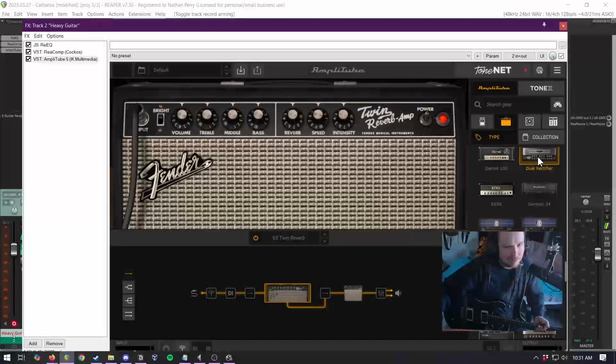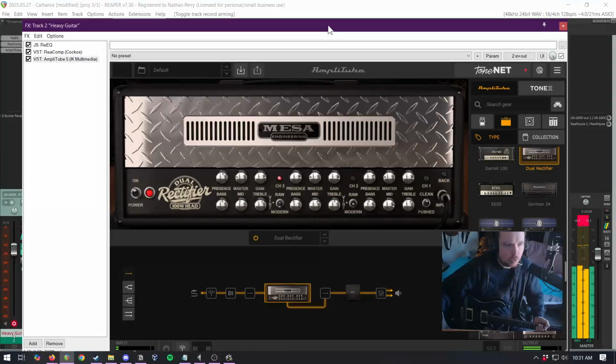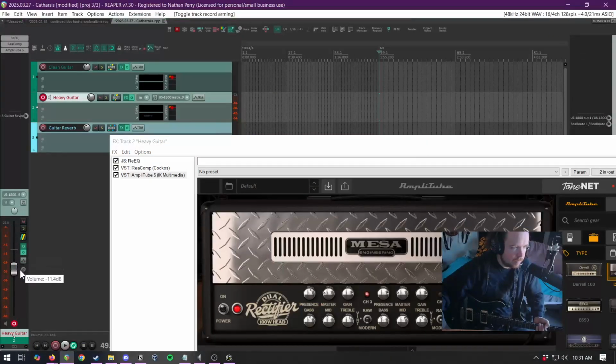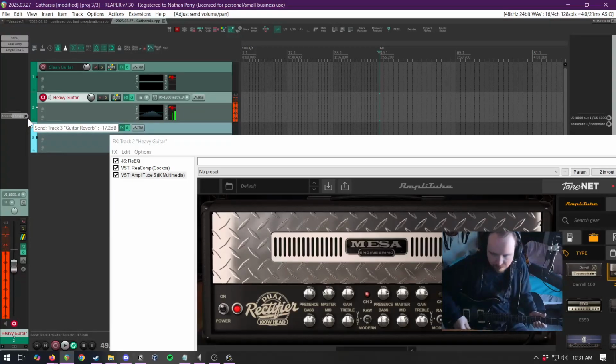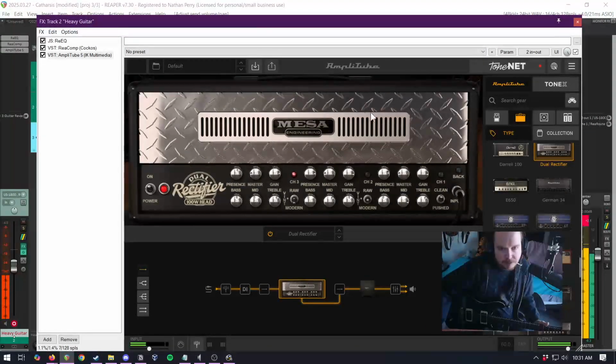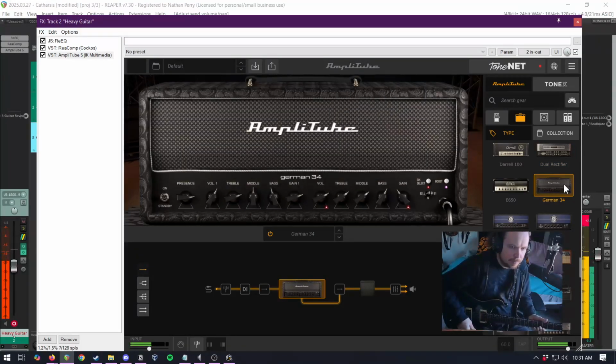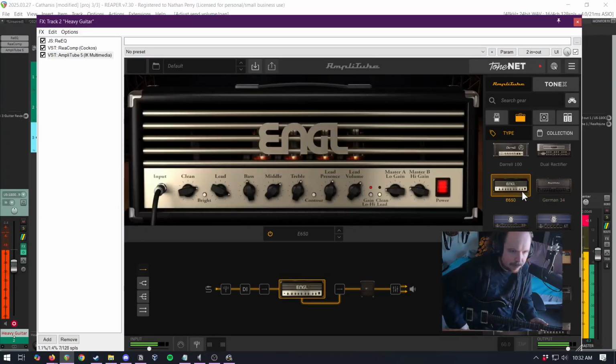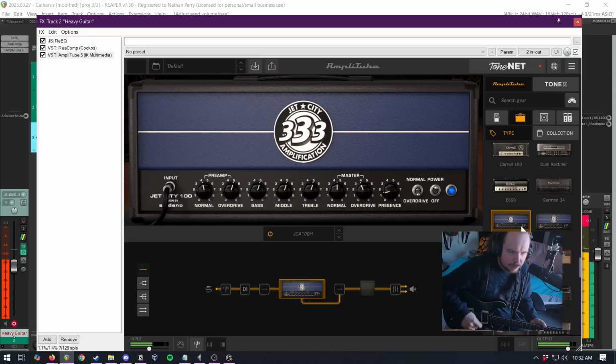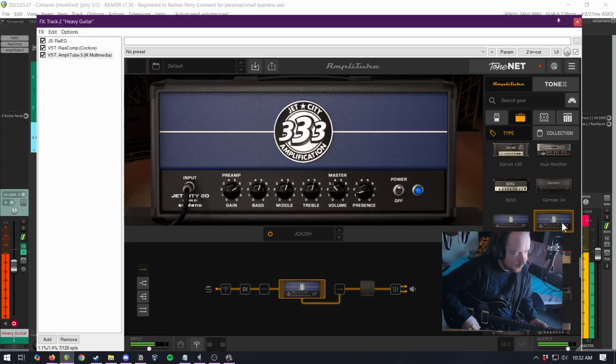Let's just try dual rectifier, honestly. Ooh, so loud. Yeah, let's bring down the reverb. There's that one, dual rectifier with German 34 sound like. I kind of like that one's less bass heavy. What about Ingle? Definitely not that one.